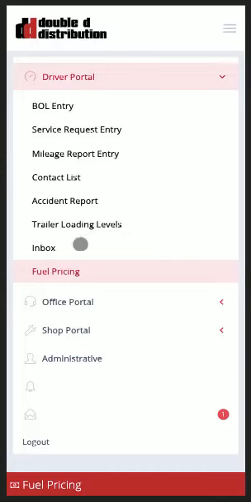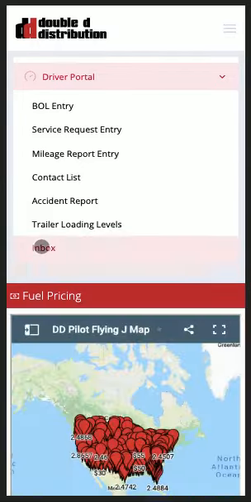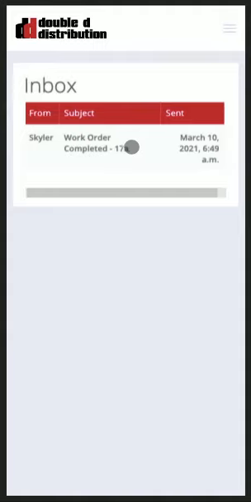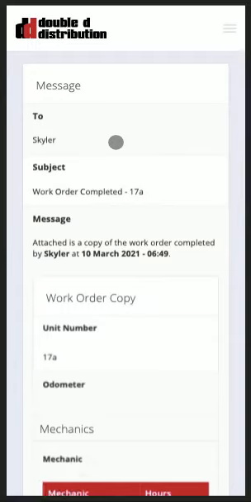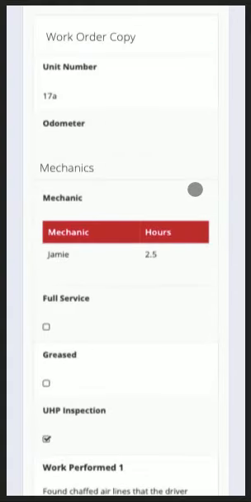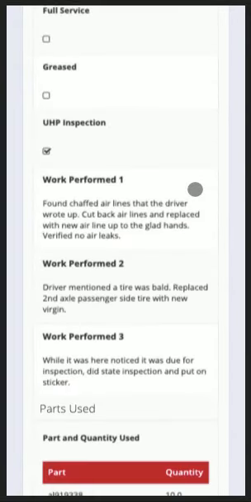And probably the last thing that's worth showing is this inbox. The inbox, really all it is, we can send messages to you, which we don't really use it for. What I think you'll like about it is, say you submitted a work order and then it gets worked on. You can come in here and see what the shop did. So here was a test one that I did. I submitted that 17A needed a couple things, and then it reports back to me.